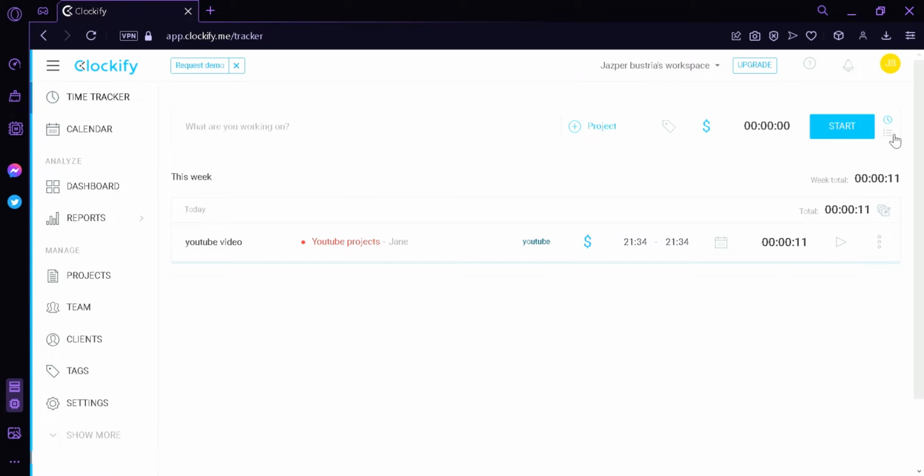Now if we click this manual option over here below the clock option, which is the timer, we could change the specific time that we are going to start and the specific time we are going to end. And that's how you can add a task and then track your progress over it.